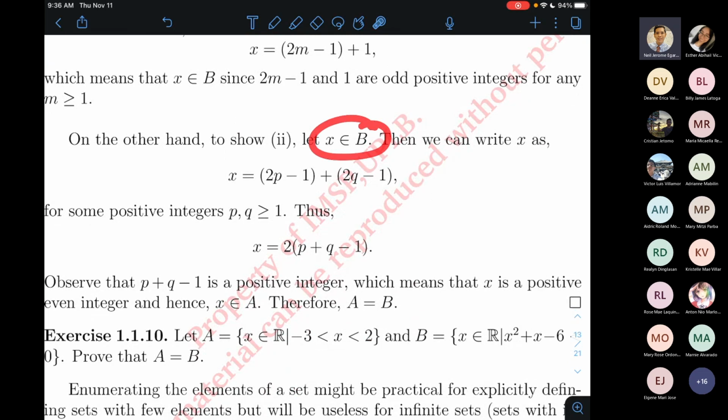Let's assume an arbitrary element of capital B. Si B ay set ng lahat ng integers na kayang isulat as a sum of two odd integers. Then we can say x takes this form: 2p minus 1, that's our first odd number. And then our second odd number is 2q minus 1. Okay. Now where p and q are both positive integers. Now the idea here is, ito yung isang generic member ni capital B. Kailangan nating ipakita na ito ay kayang ma-simplify as 2 times another positive integer para ma-conclude natin na even siya.